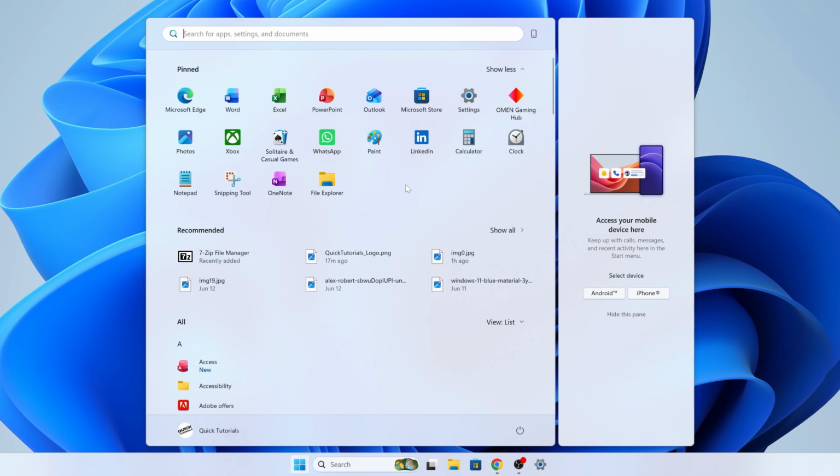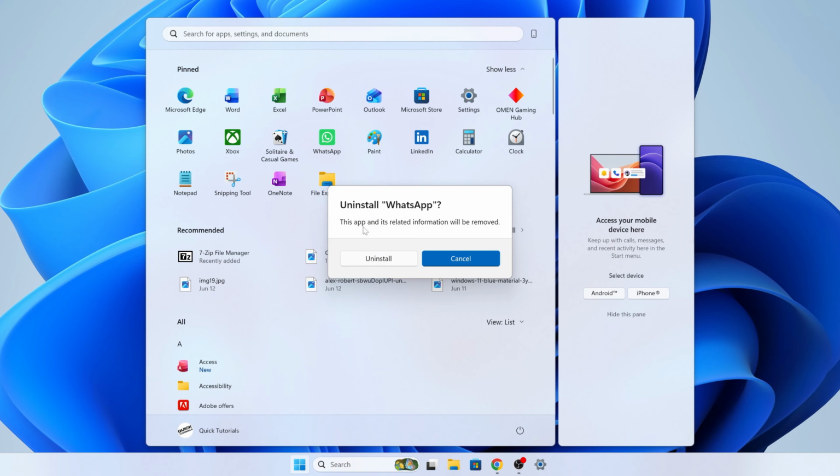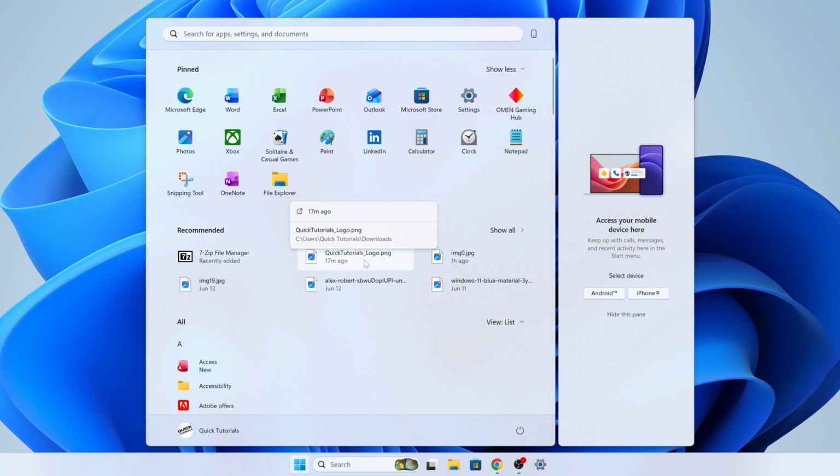And if you see the app you're about to uninstall pinned here, you could just right-click the app and choose Uninstall. You'll get a confirmation prompt asking if you're sure you want to uninstall the app, and it'll remind you that both the app and all the related information will be removed. We're going to confirm, and the app is gone.